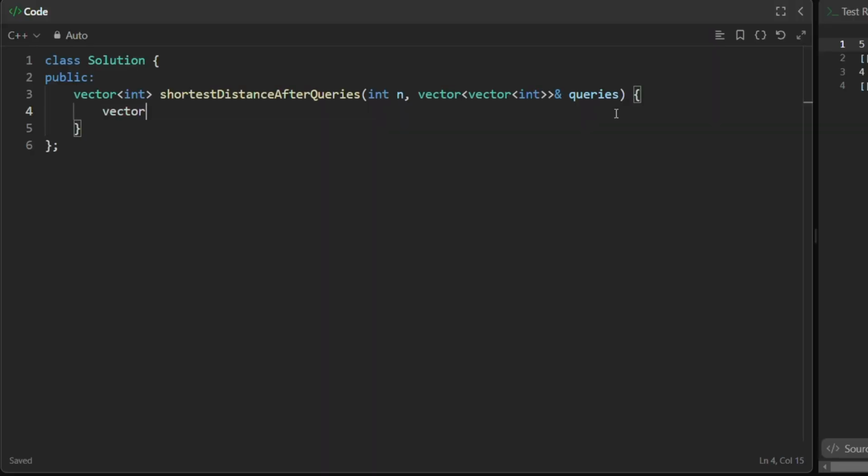So first of all, we will create a vector which will store our result, right? Now we need to create an adjacency list for our graph, right? That will be a vector of vector storing integers. Let's name it adj. This denotes the adjacency list. What will be its size? Equal to the number of nodes, right? And initially we will keep the neighboring nodes as 0, basically the length as 0, right?